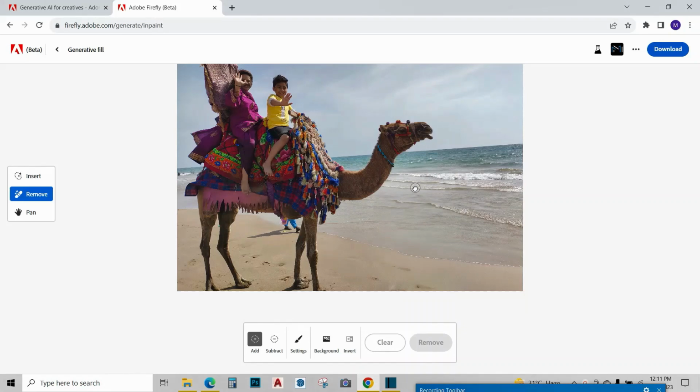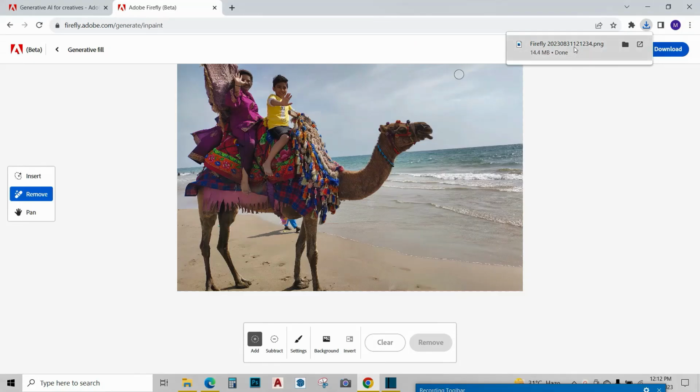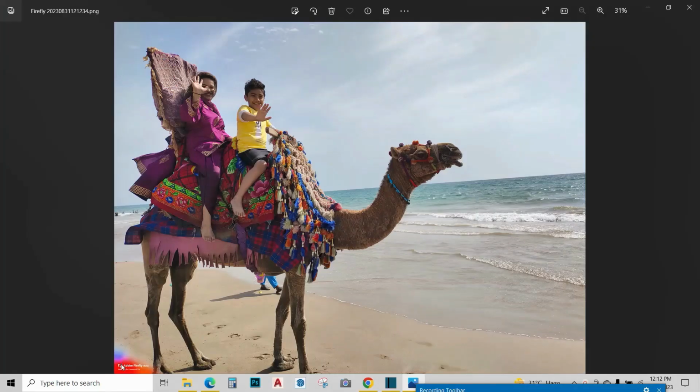People who know Photoshop know how difficult and time consuming this process is. But this AI tool has done it effortlessly. Now we can just simply download it by clicking over here. Click on continue. Let's view the image. Please note, as this is the free version, so we have this watermark of Adobe Firefly beta that appears over here. Once you will have the paid versions, this watermark will disappear. So let's just close it.